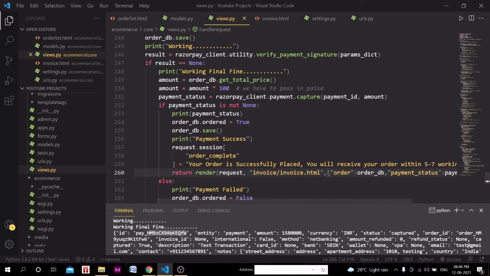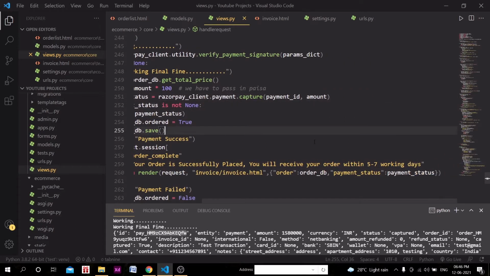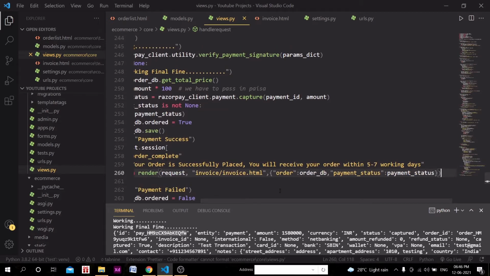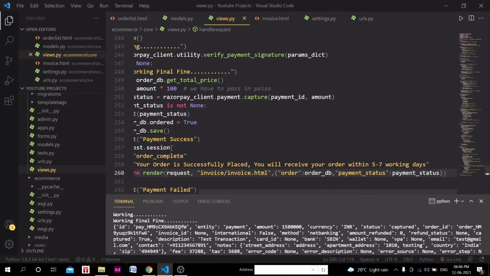The payment status is already here, so this is also an object. We will pass all this, right? We can loop through that object, and if we need some values or attributes from that object, we can call them directly, right? So we were passing the order db object and payment status.